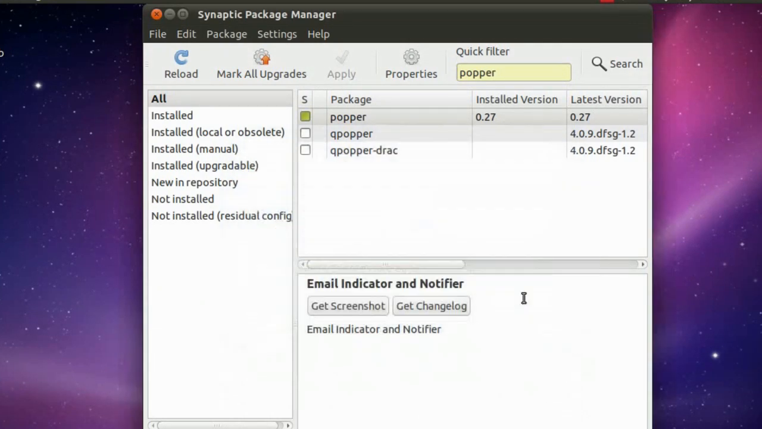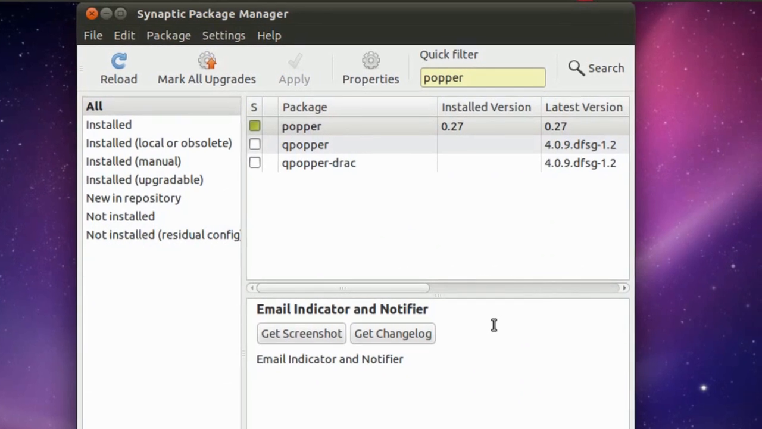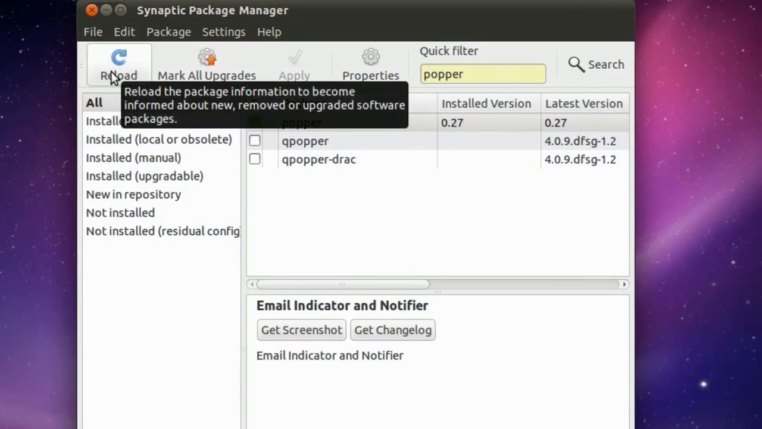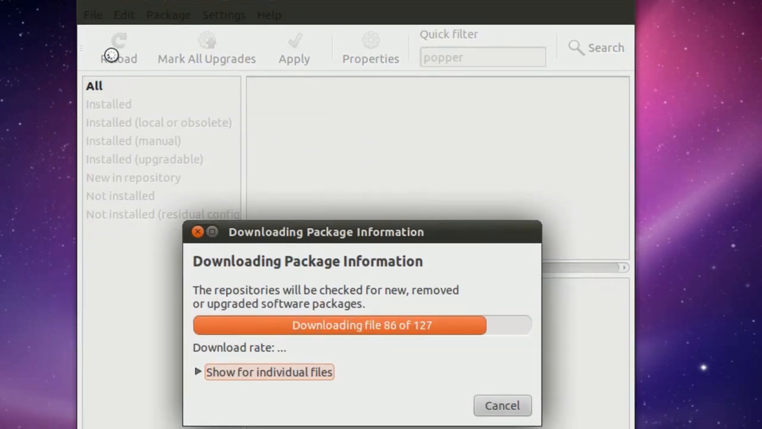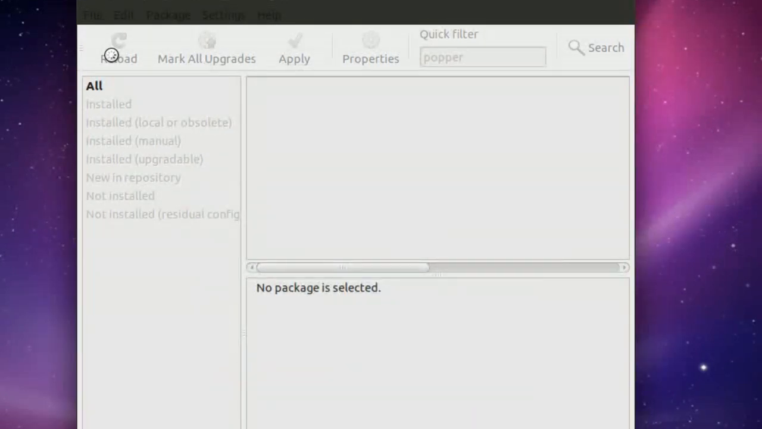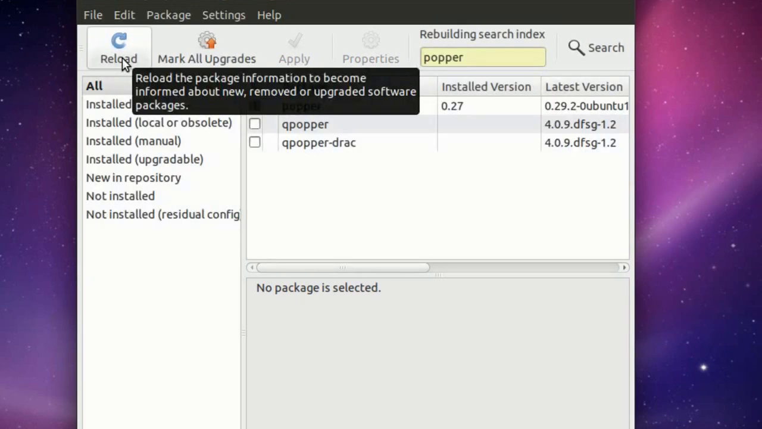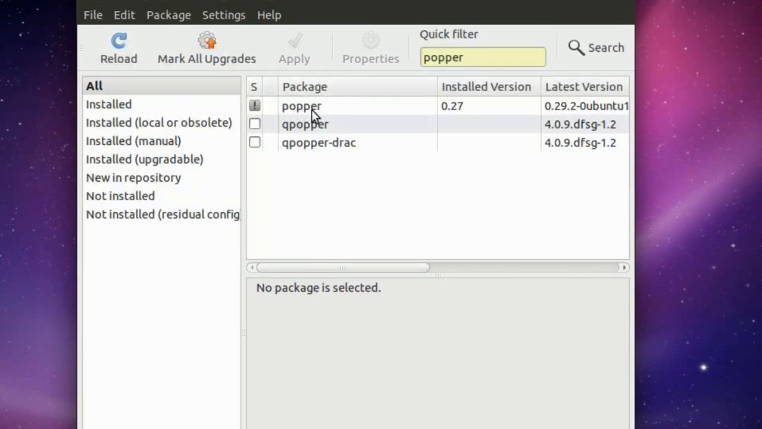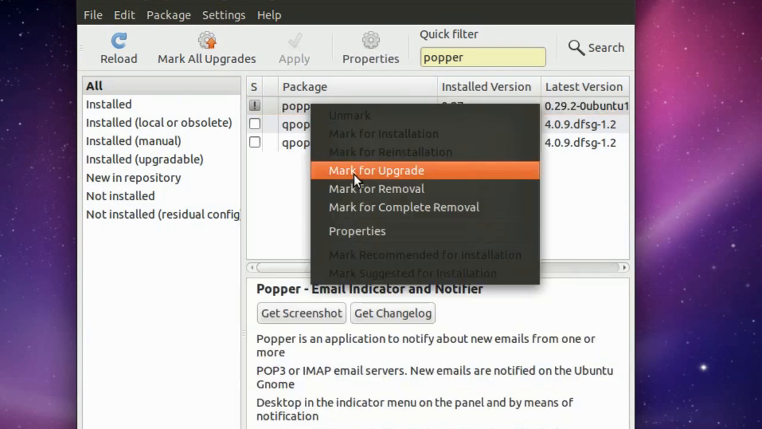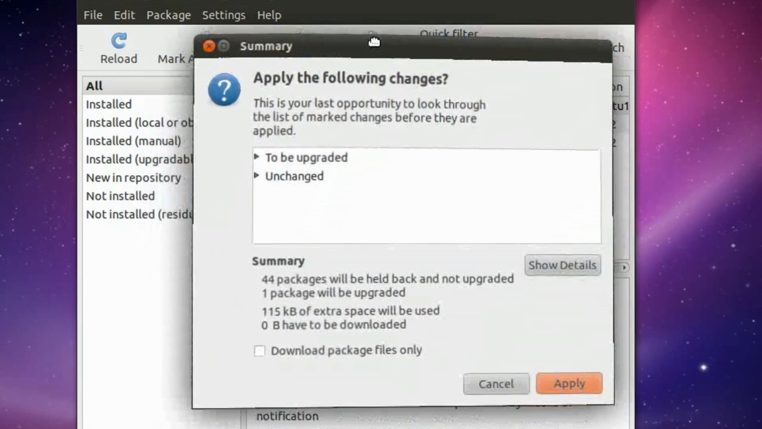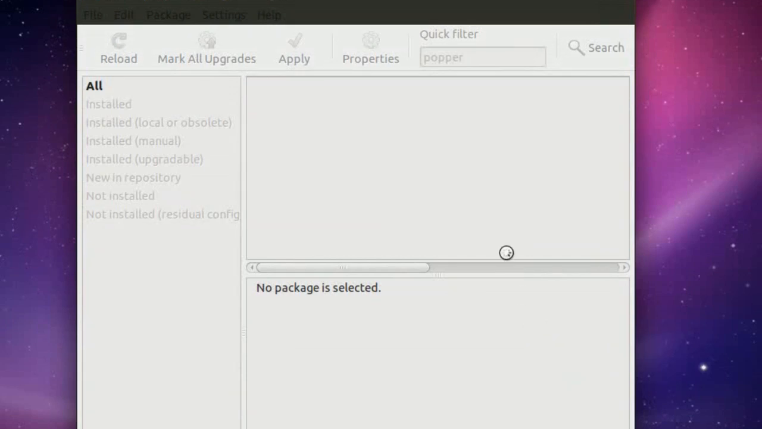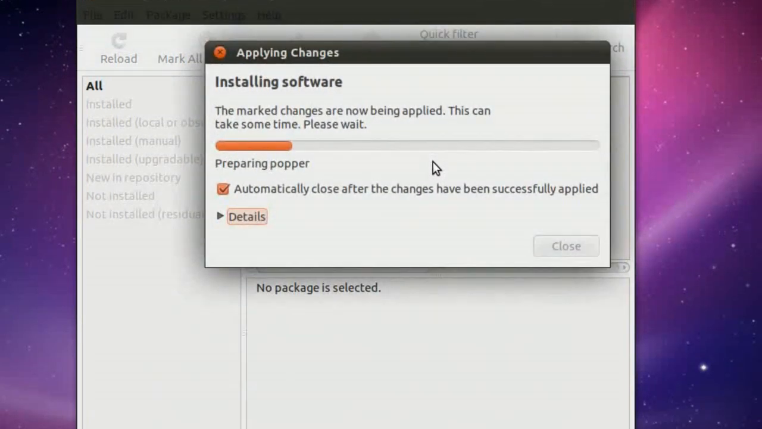Repository has been changed. Now once you have added the location onto the repository, we need to reload it. So click on the reload button over here. Once the reload has been successfully executed, you need to click on Popper, right click on it, and mark for upgrade. Apply, click on apply again, and that should install the latest version of Popper.